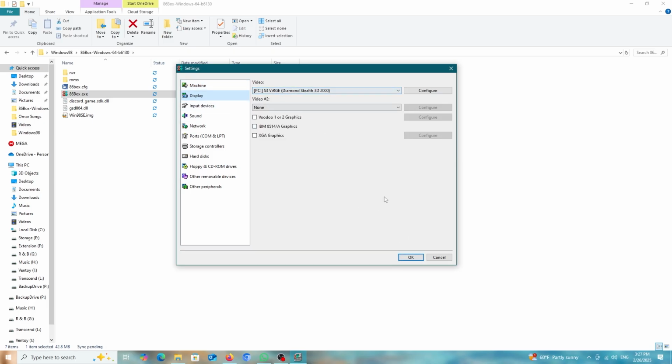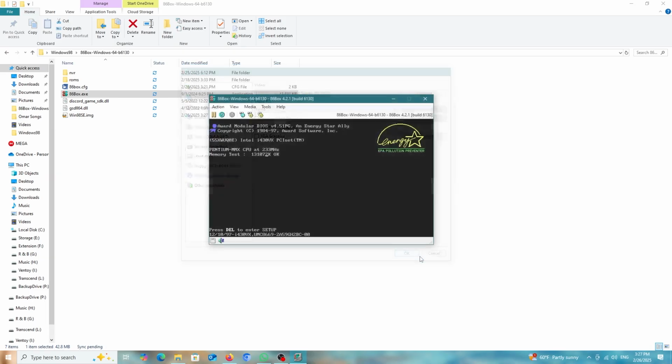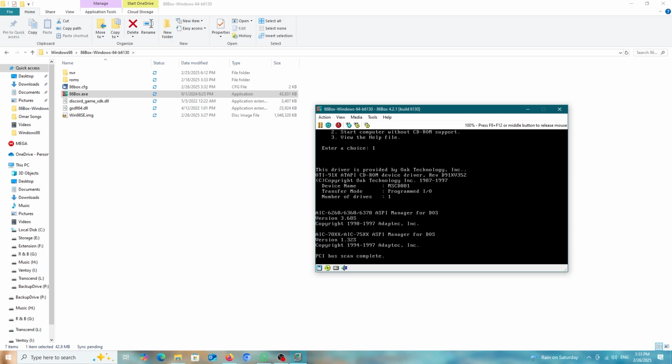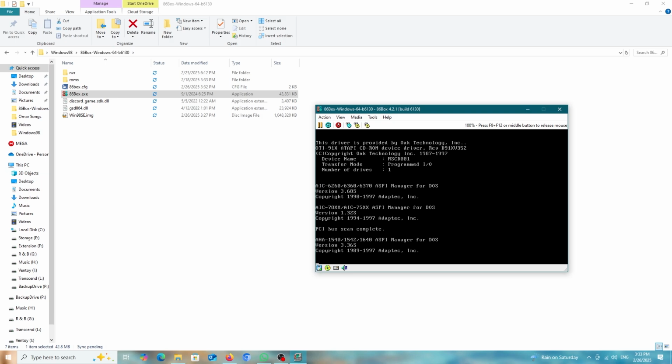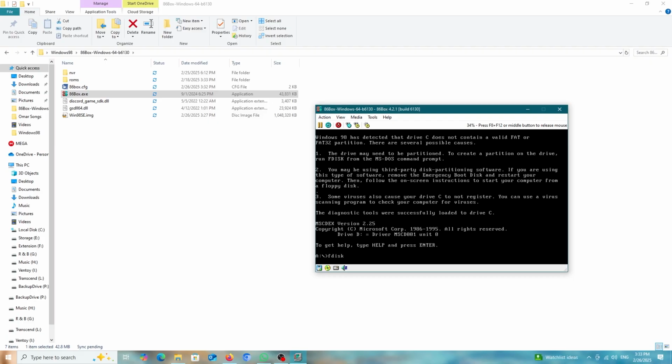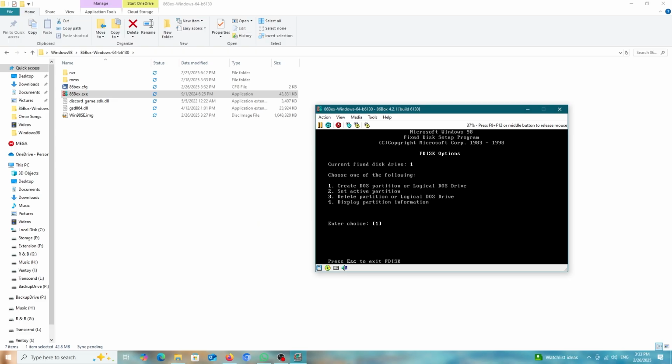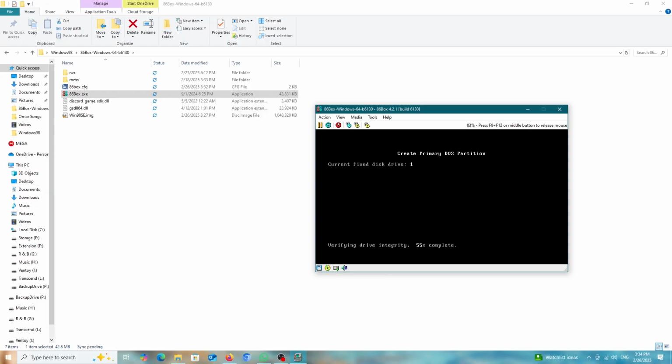So just to make sure, S3 Verge Diamond Stealth 2000. Okay, we're gonna start the computer with CD-ROM support. And the first thing we're gonna need to do is to partition the disk and then format it. Cool? Okay, we're gonna go FDISK. This is the fixed disk setup program, there it is. Create, done. Yes.